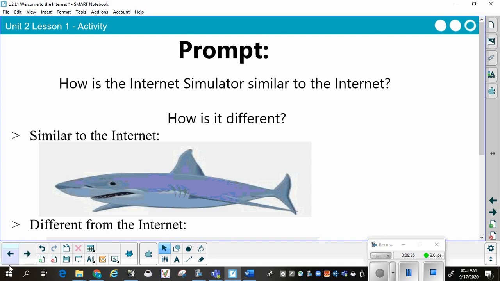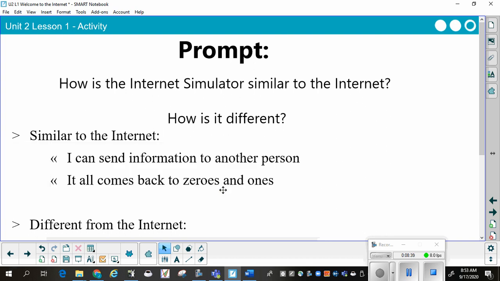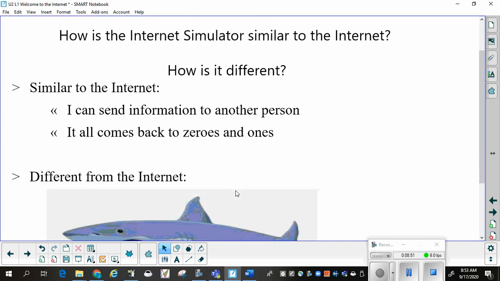Okay, you're back. Hopefully you paused it and you wrote down your thoughts. It's similar. You should have said that you can send information to another person, and it all comes back to 0s and 1s or 1s and 0s, or you could have said binary, something like that. Basically, all your messages are in binary.